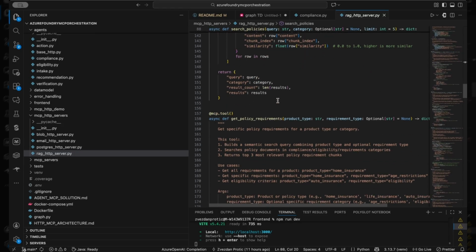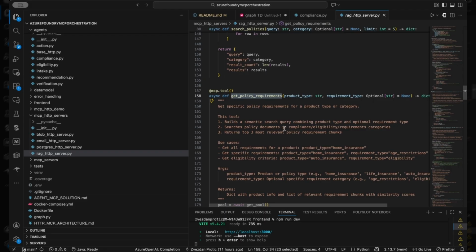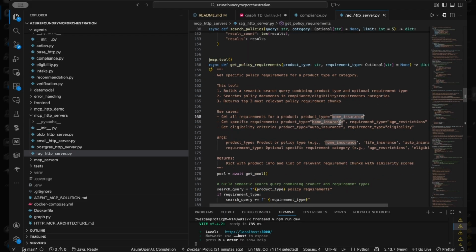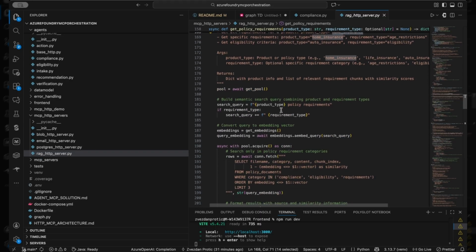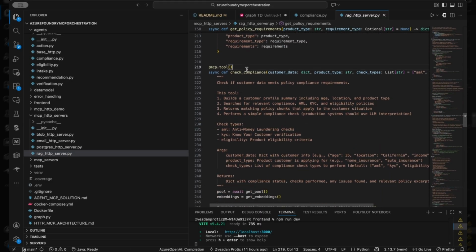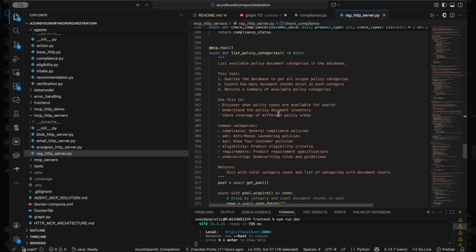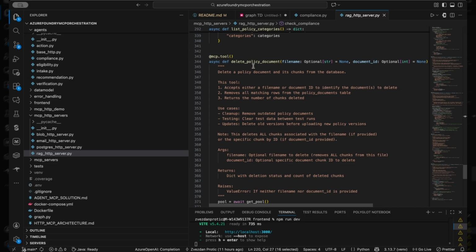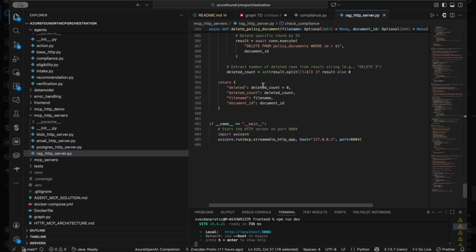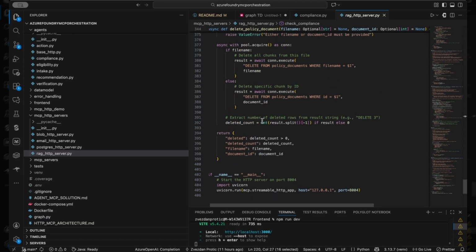It is, of course, all configurable. Then it can get the policy requirements. For example, if the product type is home insurance, then it will get the policies that are related to home insurance. Then it can check the compliance: it can check if the customer data complies with certain policies. It can list the policy categories which are there. It can also delete a policy document. These are the things that the RAG HTTP server can do. And that is more or less what I wanted to show.